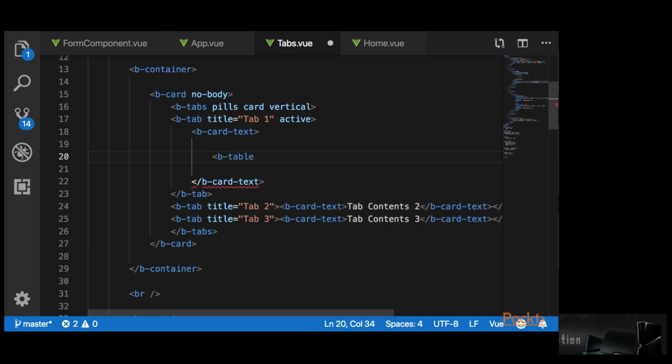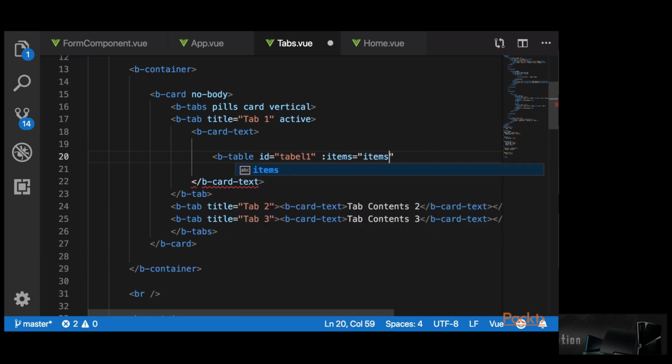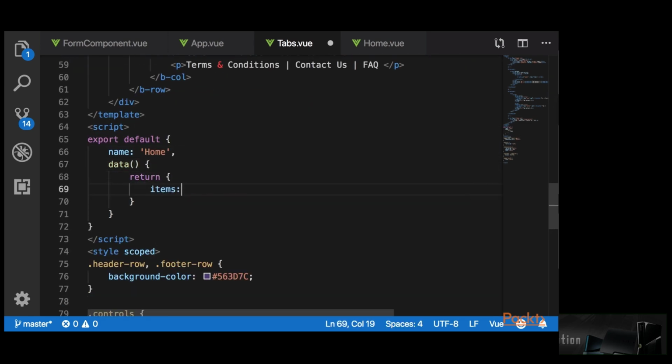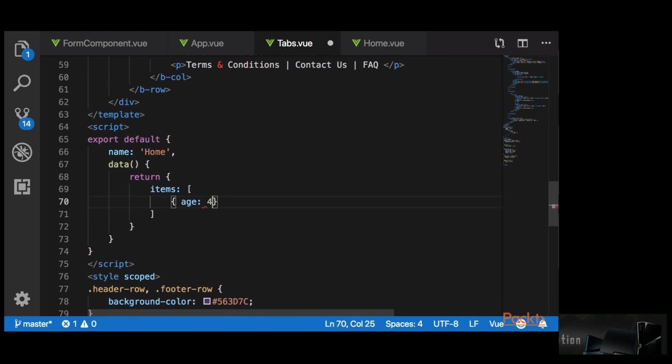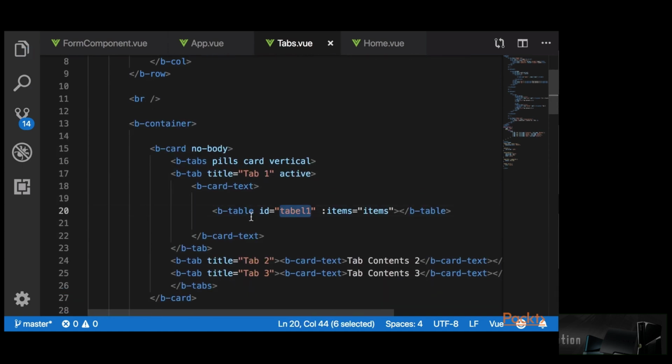b-table has properties such as id that receives a string, and items that receives an array. Now in our script section, we will have to define an items array. Now let's go to our browser and see how this table looks.